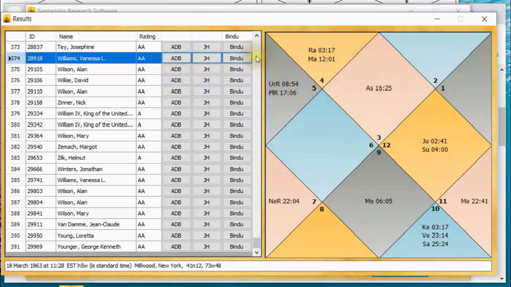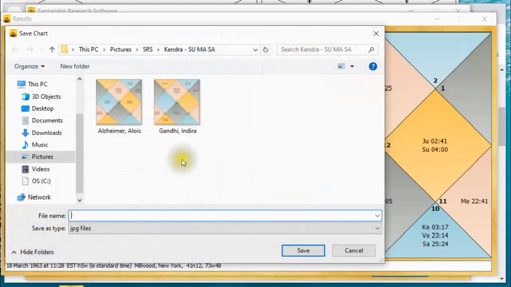Maybe this fulfills my candidate search for people I want to talk about or write about in a lecture or in an article. So if I want to save Vanessa Williams' horoscope, I right-click on this, save the chart, dump it into the file folder that I'm saving these Kesari yogas in, and put in the file name Wilson, Mary, and I'm good to go.